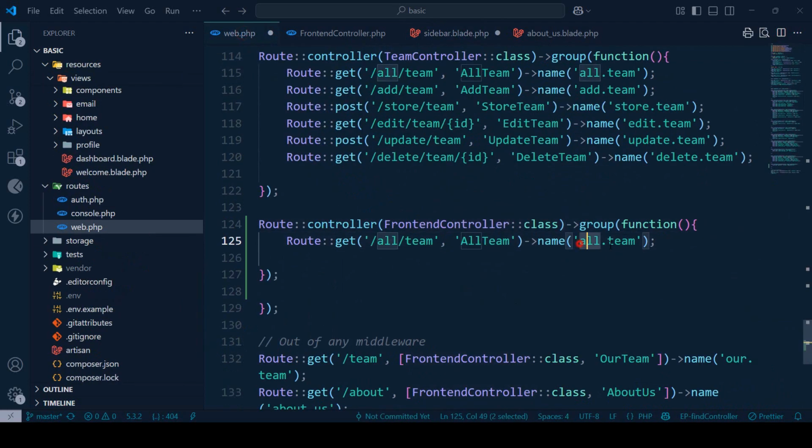I copy it. Now that will be the name as a get about. I name it as a get, and then the about us. I want to create another new method as a get and about us. Okay, so that's all we have to do.